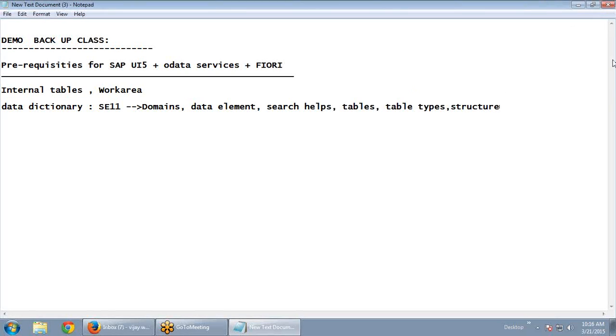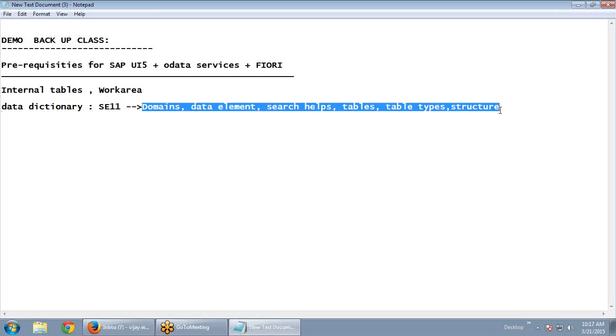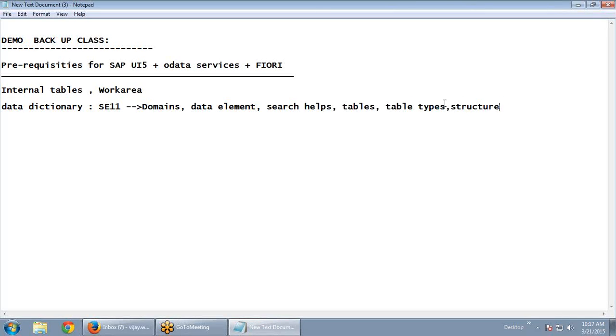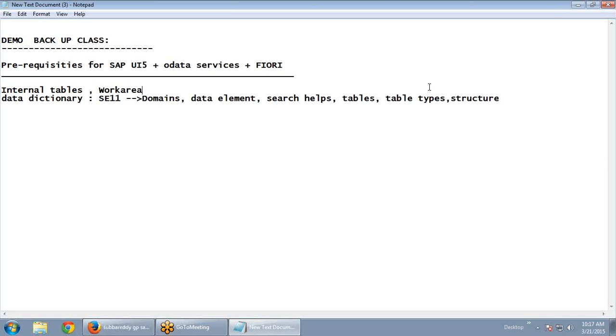So all these fundamentals are important: domains, data elements, search helps, tables, table types, and structures. Complete data dictionary is important for SAP UI5, OData services. OData services are nothing but gateway services here. Don't get confused.